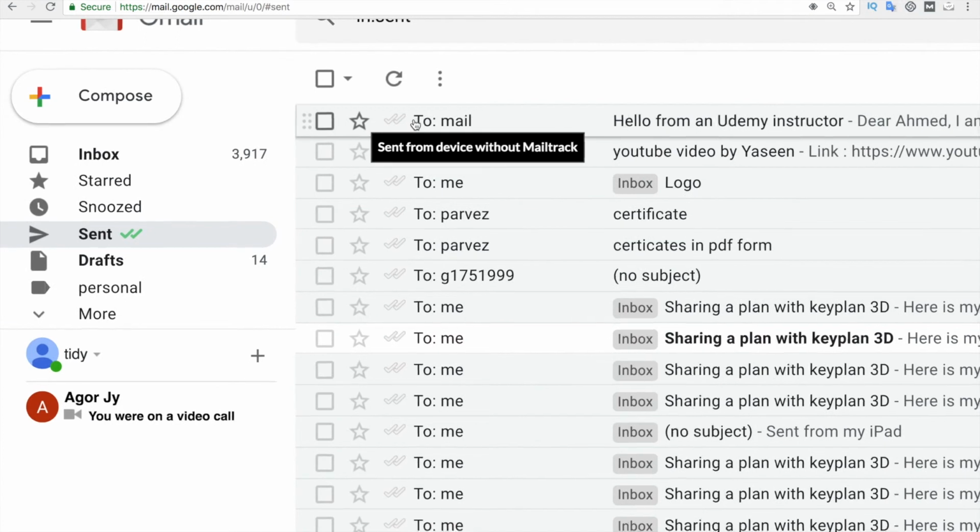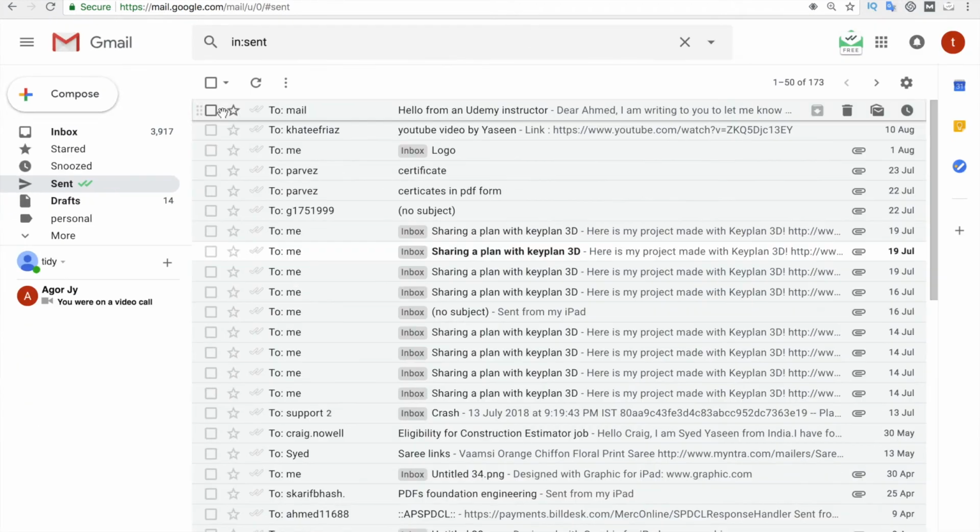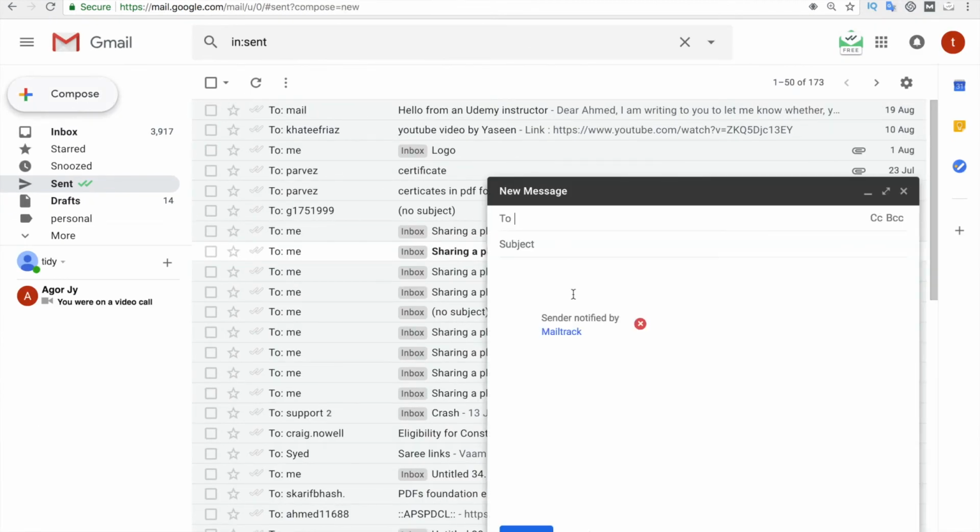So let me compose an email now. I'll track that email after sending it with MailTrack. When I click this compose button, it opens this pop-up where I have to type the email and send. Here by default a message is shown: sender will be notified by MailTrack. This ad will be shown to the receiver when he opens this email. If you want to disable this ad, then you have to purchase a premium plan.